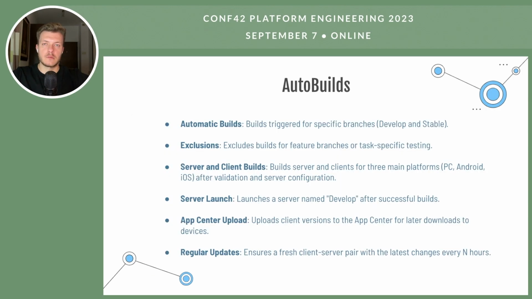In autobuilds, builds are added for which automatic building is assigned based on certain conditions, for example, based on time. At the moment of the trigger for automatic building, critical validation and building of server configs are carried out first. After that, the server is built and clients for the three main platforms are also built. And after successful completion of the builds, the server is launched.